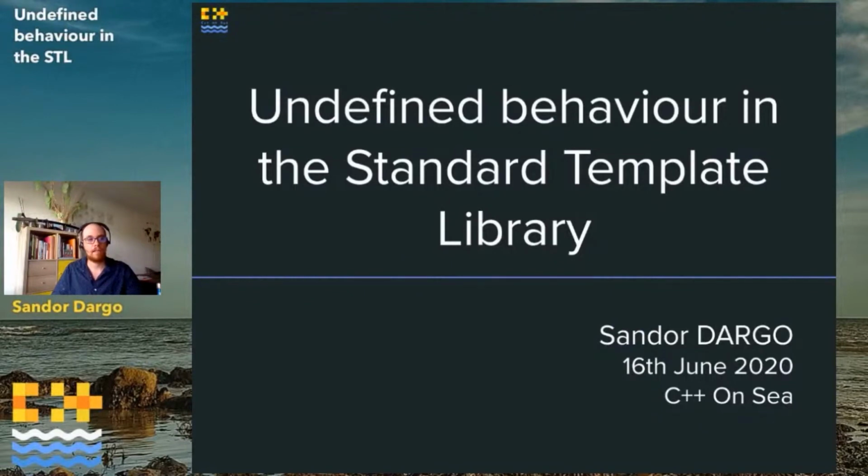It depends also on the container type that you are using. There can be differences based on the container type, and it's always good to check the documentation if you are unsure. cppreference.com is quite good on this. You will find almost all the references to undefined behavior.